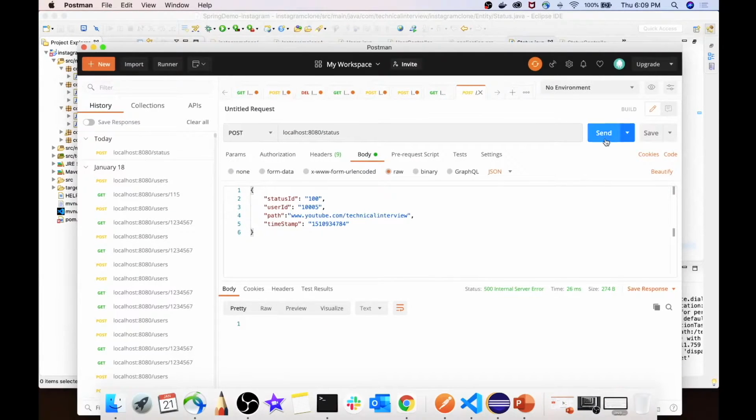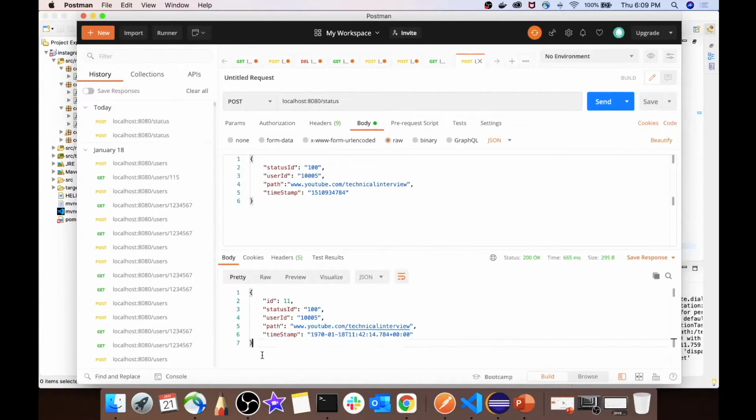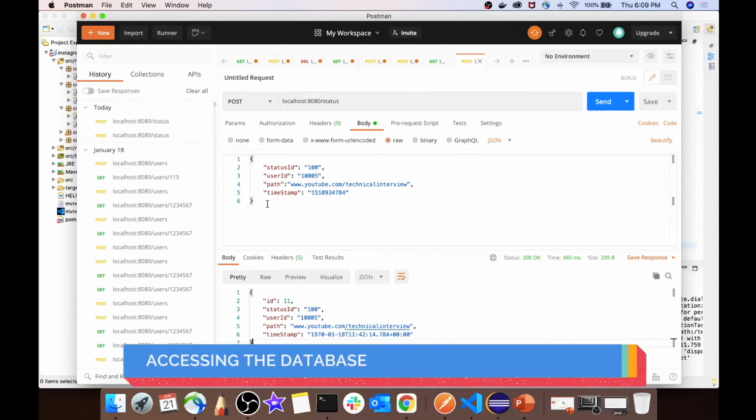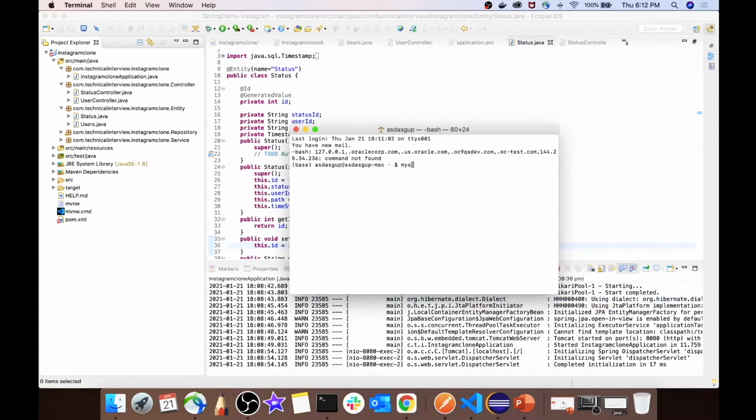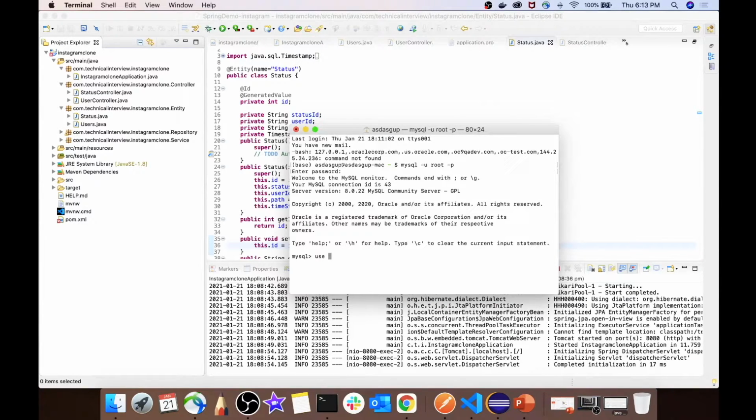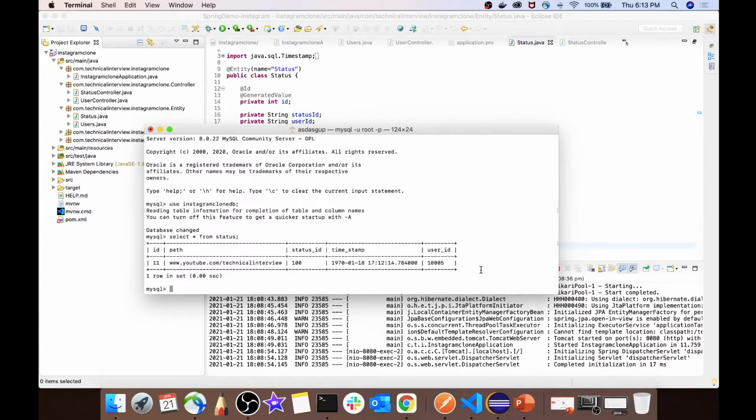And let's click on send. So great, over here you can see that we got the status object as our response to this service, which means that our data got successfully submitted to our DB. So let's open the MySQL DB and check whether the data actually got persisted over there or not. Over here you can see the data got persisted in our DB successfully, which means that our API is actually working fine.